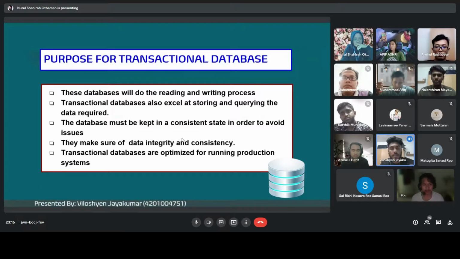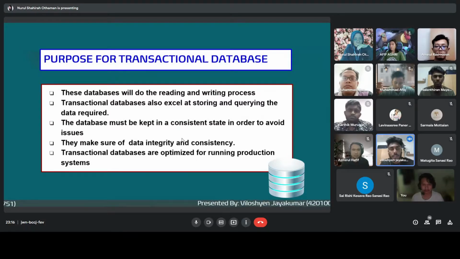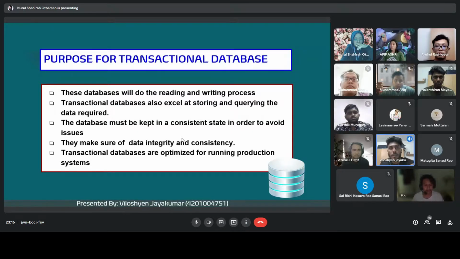So the final one is that transactional databases are optimized for running production systems. Basically, as I said in the beginning, they are used in websites, banks, and also retail stores. For example, in a bank, the record of a customer should be updated every time they withdraw their money. In case they fail to do that, the bank would go bankrupt because all the money will be paid out and they have no data of what they have been giving out. So databases are very useful for this kind of purpose. Thank you.